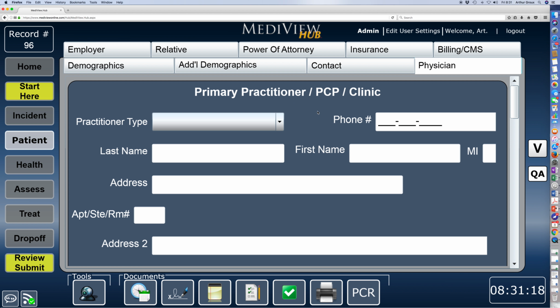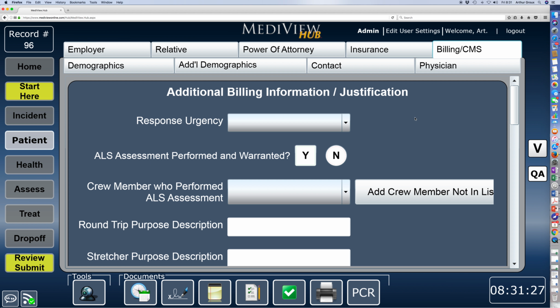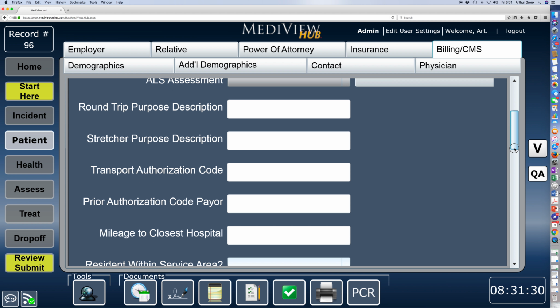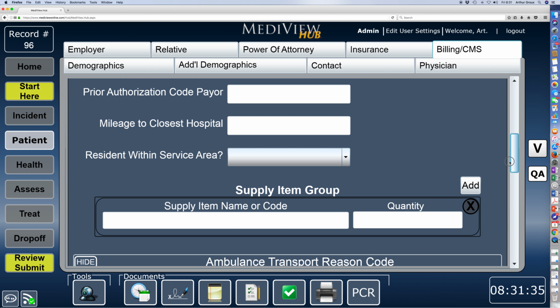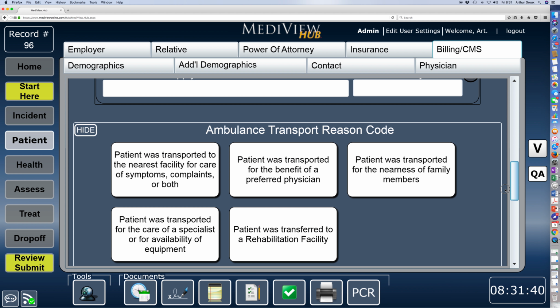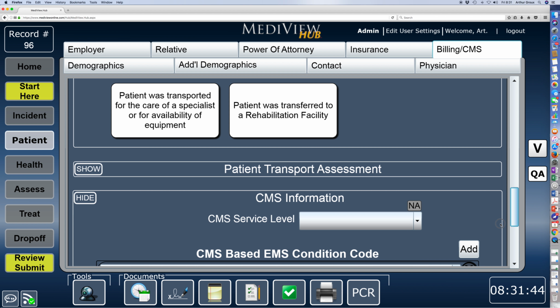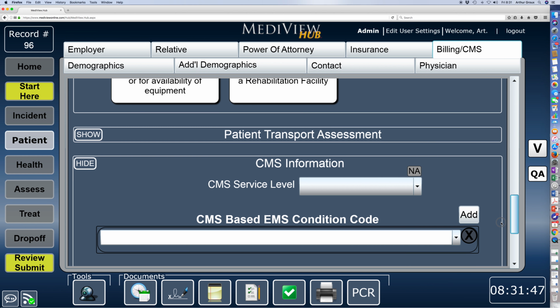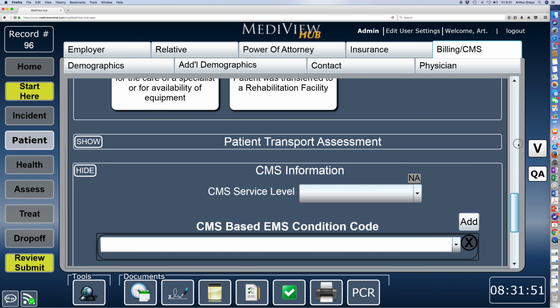Physician, who's their doctor. Again, a lot of information here. Whatever you know of it is great. And then we have billing information. When you come down to billing information here, you will notice there's a bunch of different things. The mileage to closest hospital and stuff will be automatically imported. I'm going to come down a little bit further. This just keeps going. Most of these boxes do keep going, and some of this stuff we're not going to be using. So this CMS-based EMS condition code, we're not using those boxes.